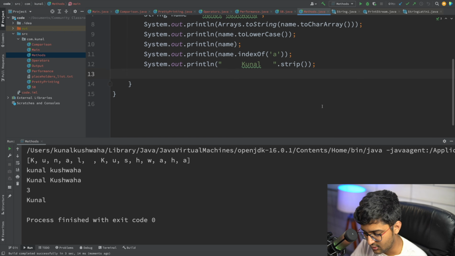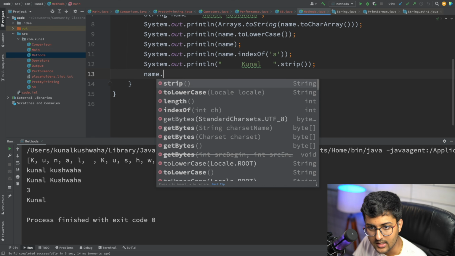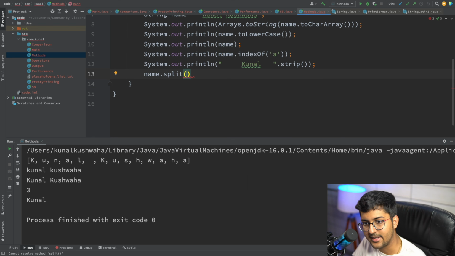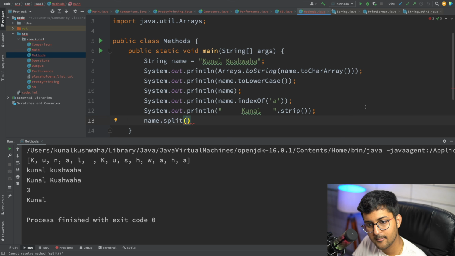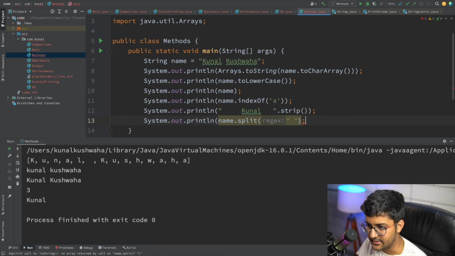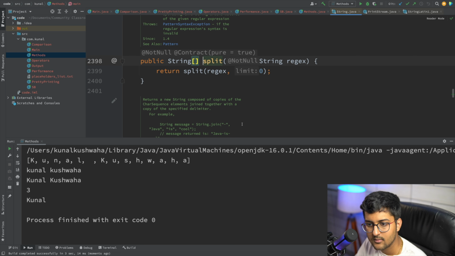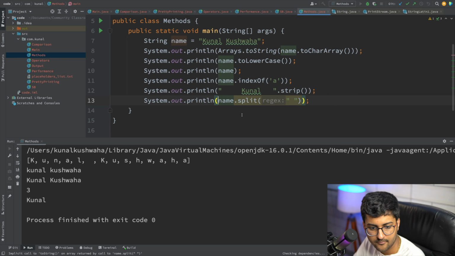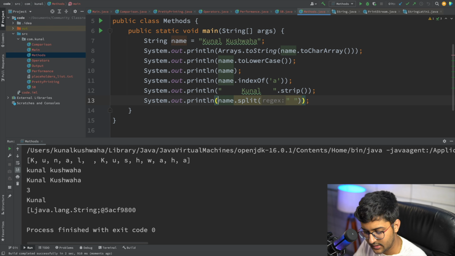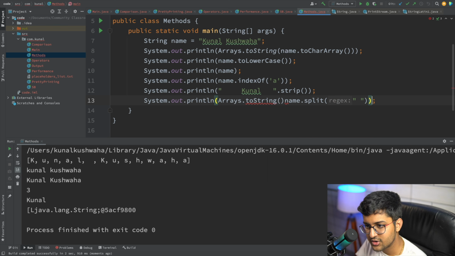Okay. You can also split it. You can say name dot split, and you have to add a regex over here. So if I say something like, I need to split it on, let's say, a space. Wherever you have a space, split it over there. It's actually returning a string array. So I can just say Arrays.toString. Let me just double check. No, I would have to call Arrays.toString.